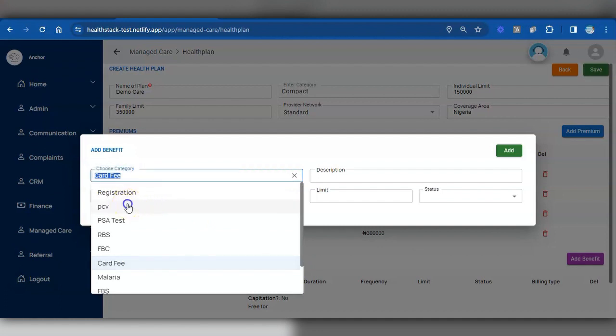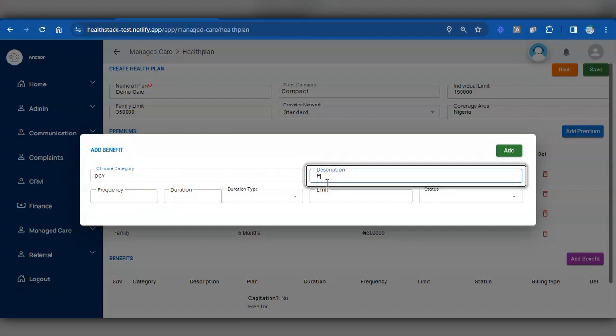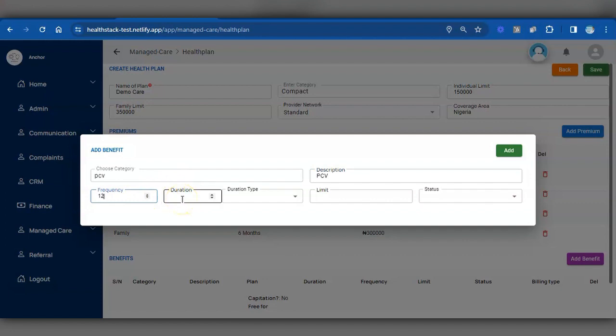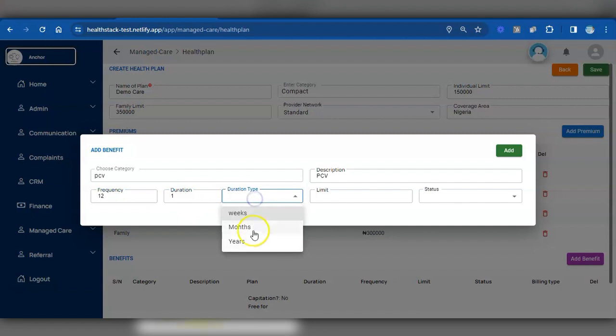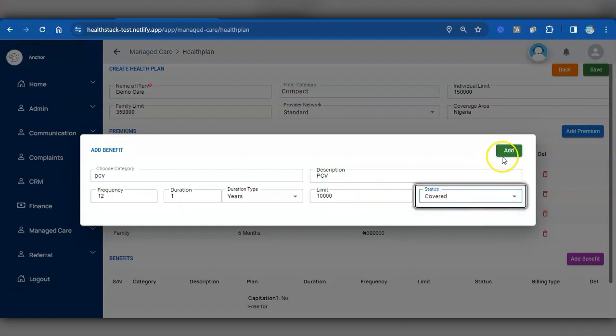Let's add another benefit. Let's say PCV. I'll just write PCV. Frequency, so let's say the patient can have a frequency of 12, duration 1 year, and the limit is 10,000 naira, and the patient is covered for this. I'll click on add.